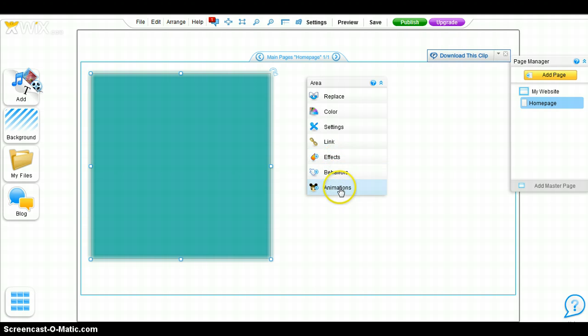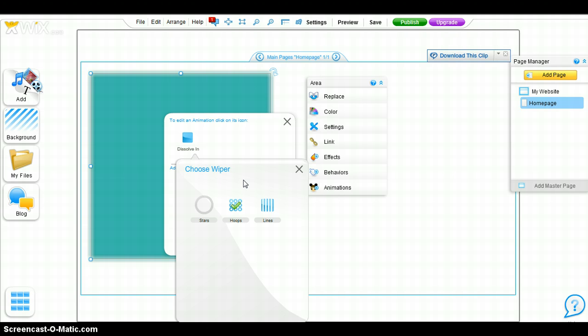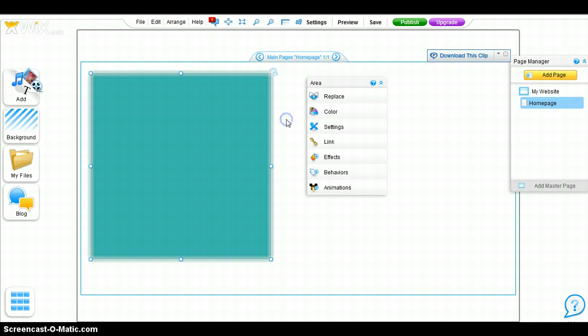And the final thing we're going to do is give it some animation so that when the web page loads, it's going to do something. You can see it has live previews here that shows it's going to enter from right, enter from the top, however you want it to come in. Since this is kind of a blurry image, we're going to dissolve it in, just because that's kind of neat. Now we can dissolve it in several different ways, in hoops, in lines, or in stars. We're going to go ahead and dissolve it in lines. All right. So we've basically done all of the different options here on this page part.